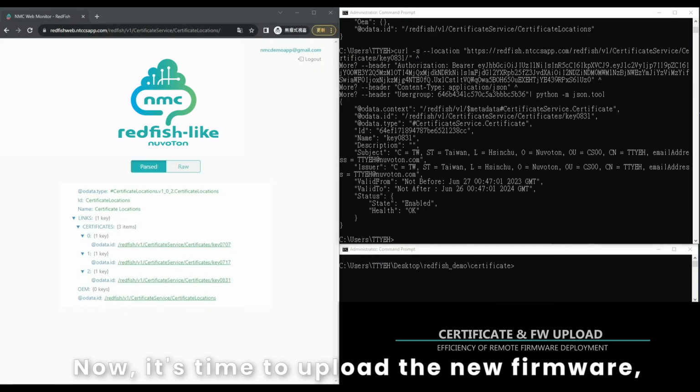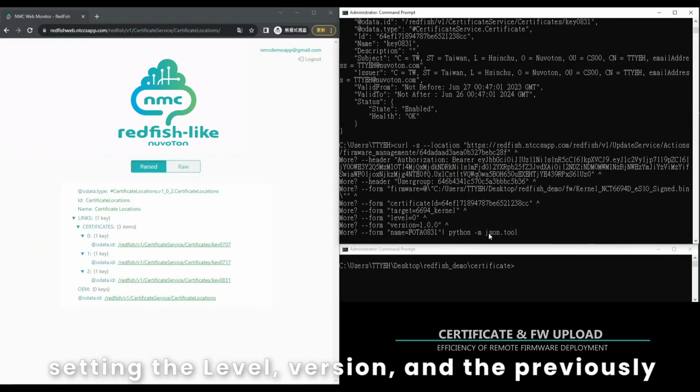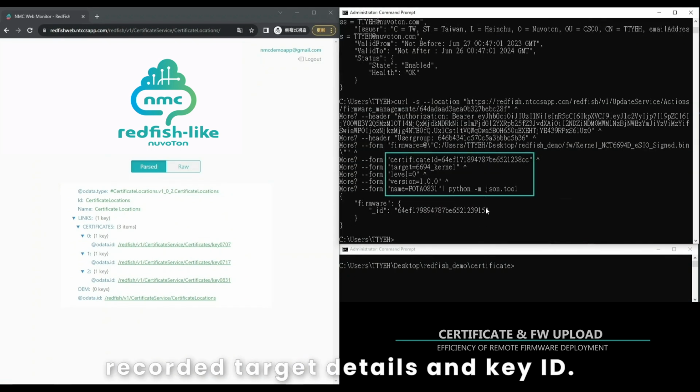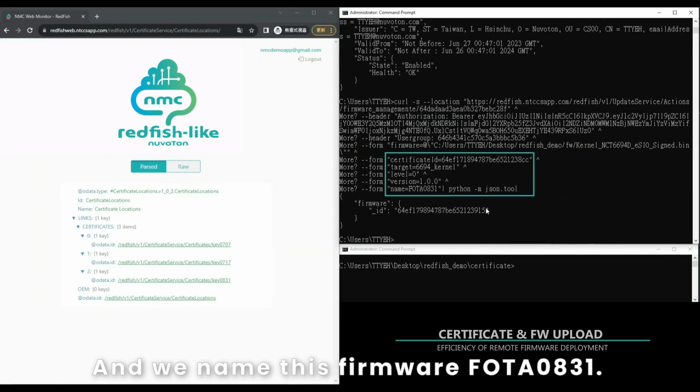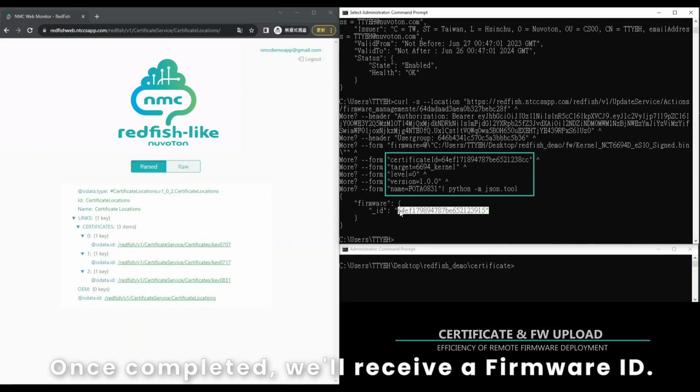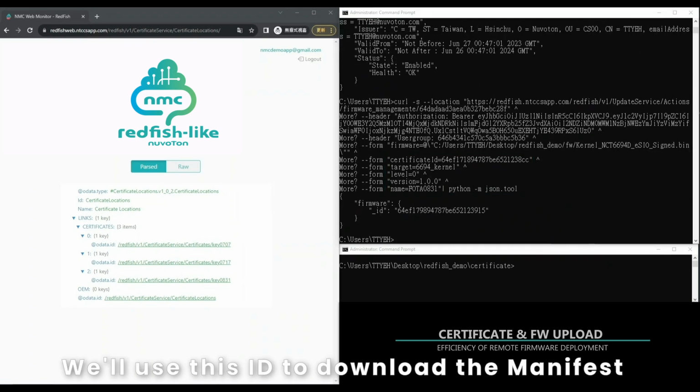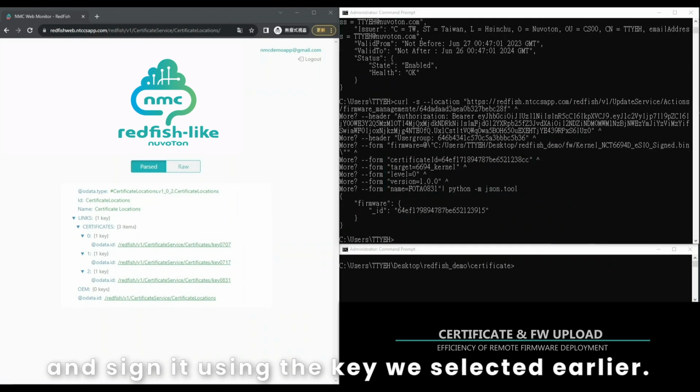Now, it's time to upload the new firmware, setting the level, version, and the previously recorded target details and key ID. And we name this firmware FOTA0831. Once completed, we'll receive a firmware ID. We'll use this ID to download the manifest and sign it using the key we selected earlier.